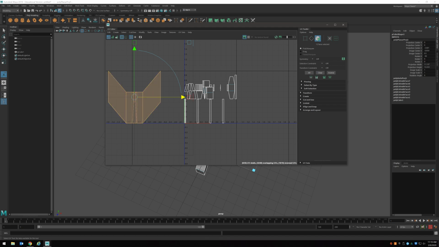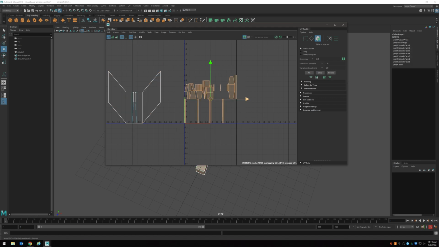So I have my top and bottom on top of each other, so they're going to share the same texture. And then these are all the rest of my pieces. I'm going to move these out of the way and then keep UVing, so that I have all the pieces here. So I'm going to move these back.